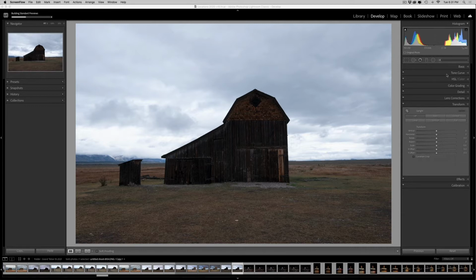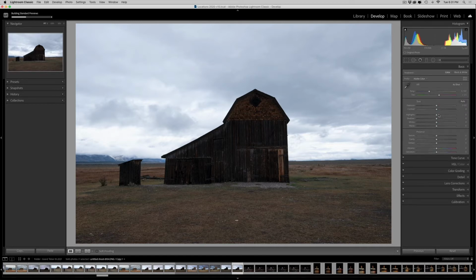So what are the problems? Well, look at the histogram. We have everything really light, and we have everything really dark. There's absolutely nothing in the middle here. And it was a contrasty scene to begin with, and the raw conversion made it worse. So let's just go up to the basics and fix that right away.